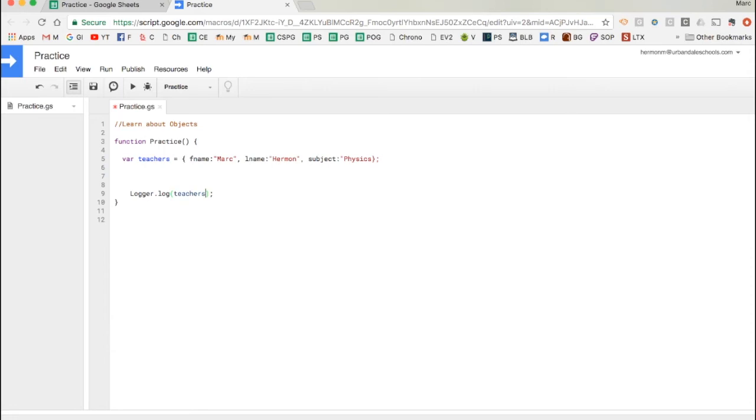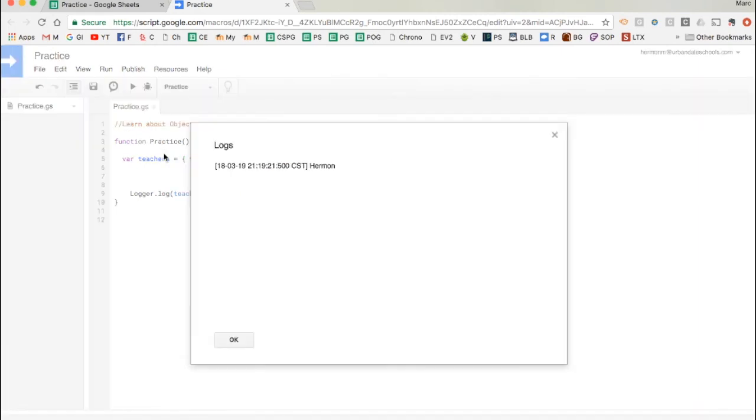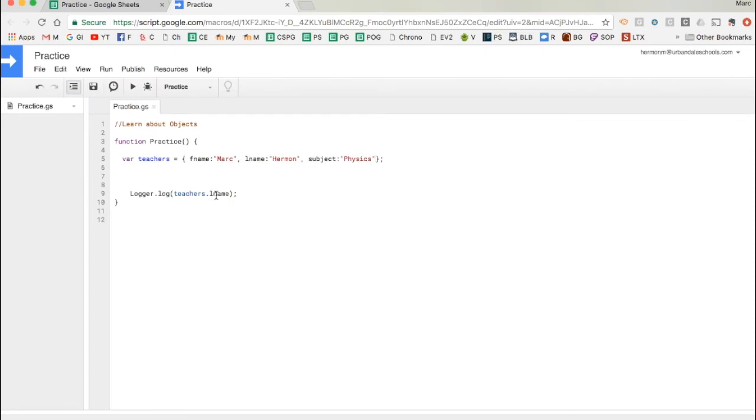And I can then do teachers. Normally I would do a square bracket like 0 to get the first item or 1 to get the second item. But now I don't have to do that. I can actually do teachers dot, and I could do lname. And I'll run it. String literal, line 5, something's wrong with this. Oh, wait a minute. Whoops, I don't have the end quote on there. Okay, can I run it now? Yes, I can. So command return, and you see it says Herman because I did dot lname.